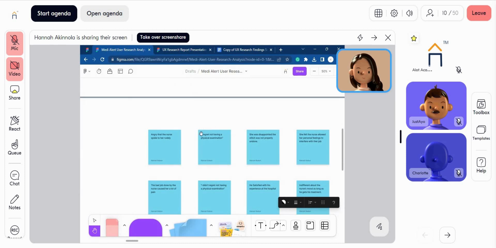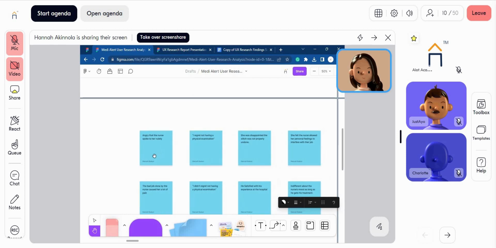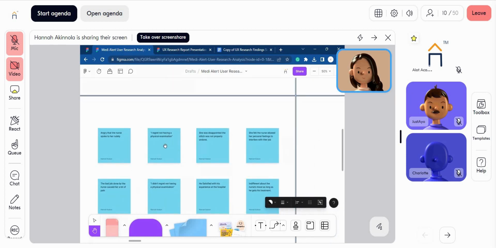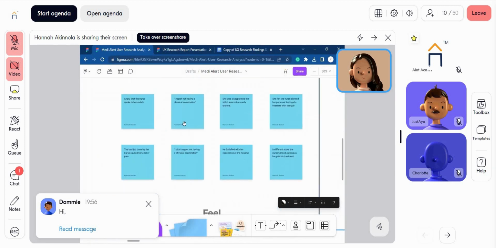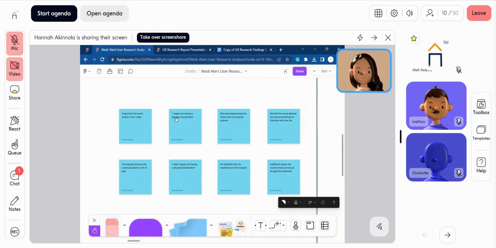So for you to be able to read her emotion from that text, you should know that the experience was very, very serious. So I just summarized the emotion. I said, okay, angry that the nurse spoke to her rudely, and then I picked another response. I quoted someone here. You can quote someone under the feel quadrants. I regret not having a physical examination. That's an emotion, regret.